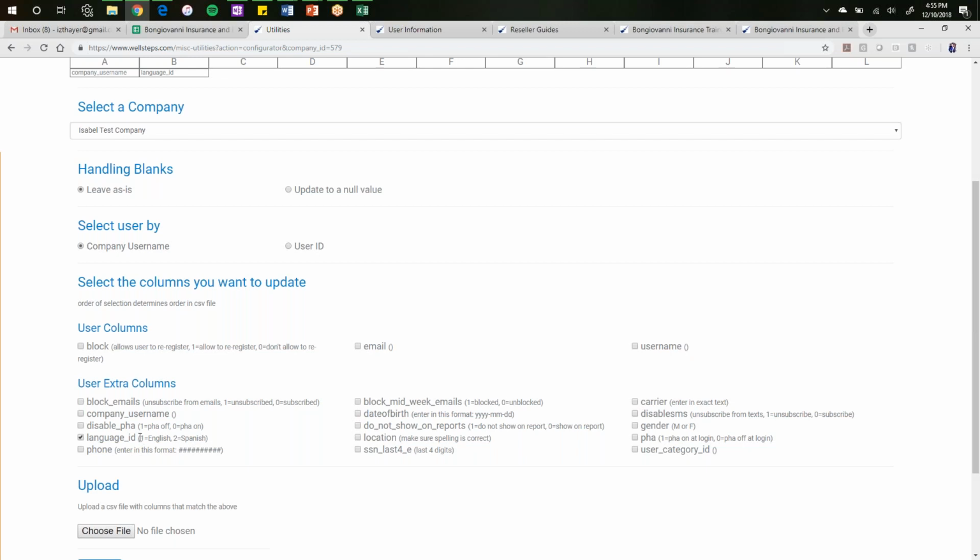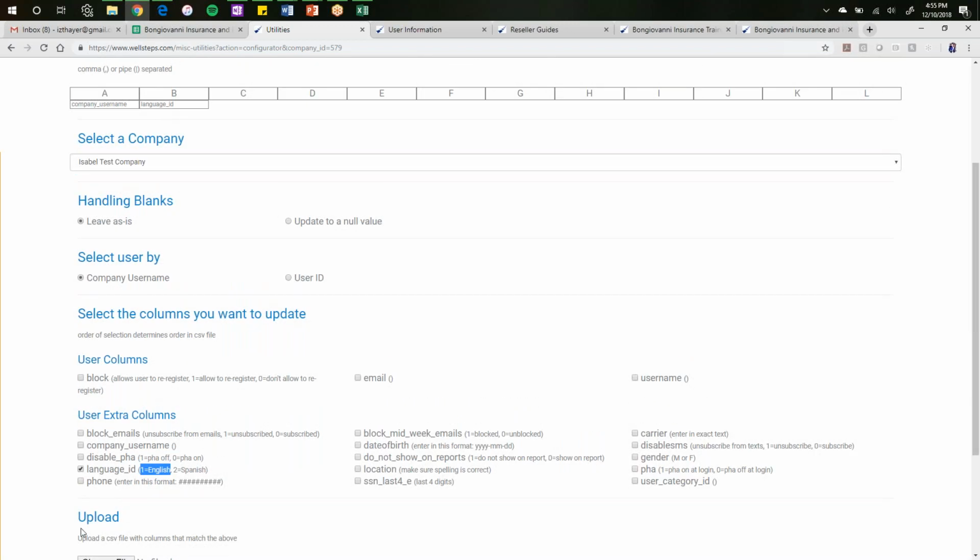We can change language ID. So if you have any groups that are working with Spanish and English, you can change the language ID using 1 for English, 2 for Spanish. And you can see as I'm changing these that it changes what's up there. As I'm selecting more, it will show you what columns to put this information in.